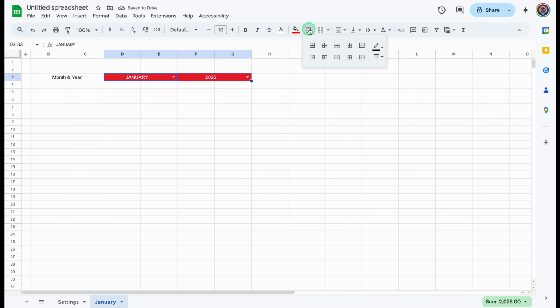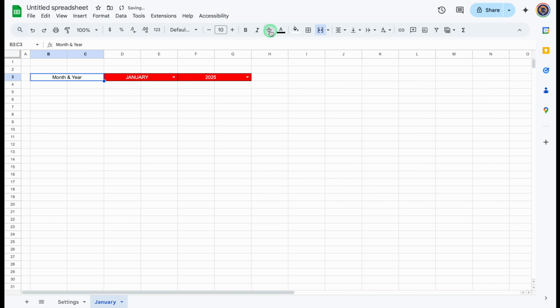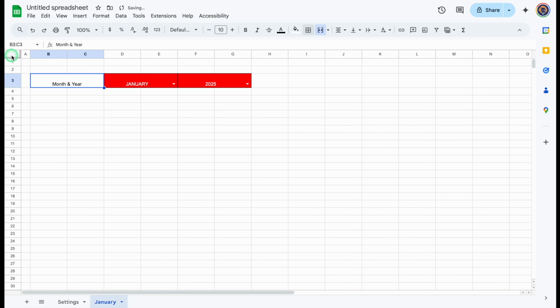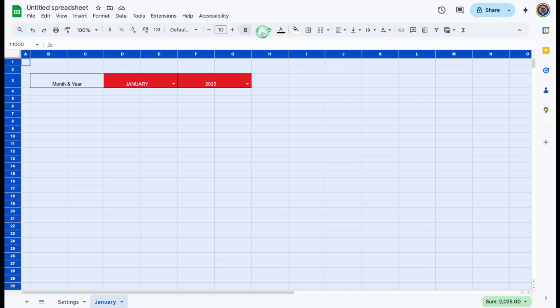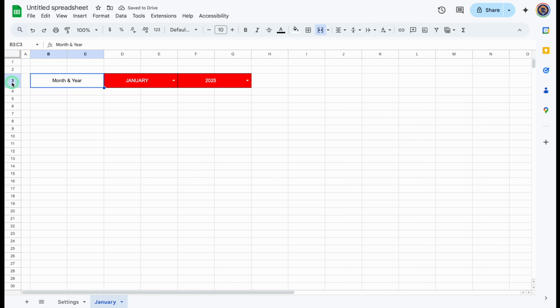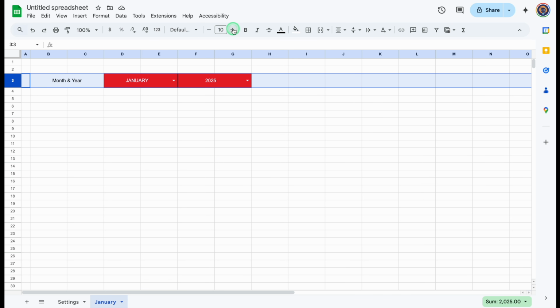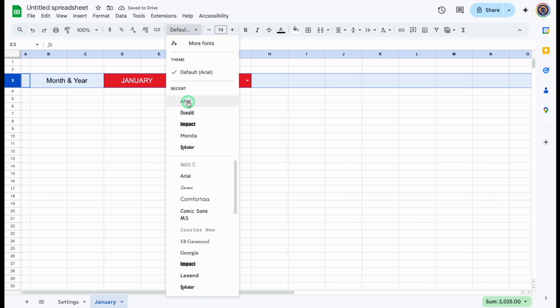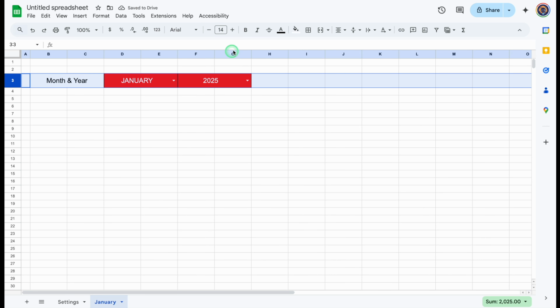We'll create borders over here. Over here also I'll create borders. We'll increase the row size. We'll select the whole sheet. We'll come to the center and we'll align all the things in mid. We'll select row number 3 and we'll increase the font size. We'll change the font style. We'll select as Arial. We'll do all the text as bold.